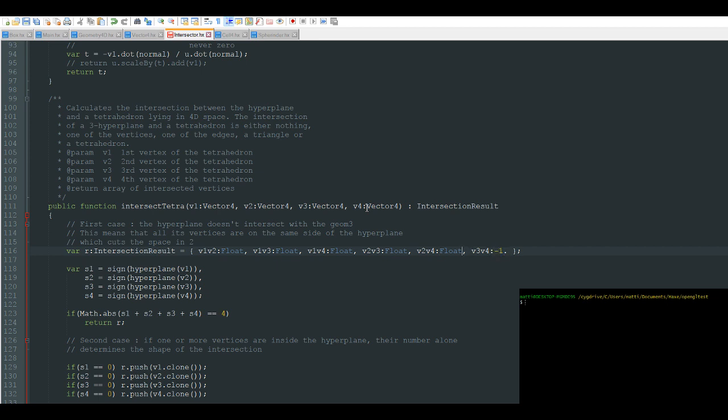Minus 1 point 0. It's annoying that I have to specify that it's a float because int does not unify to float in Haxe. It's kind of like OCaml, very sensitive about its type checking. So we have to include the point to make sure that it's a float and not an int.